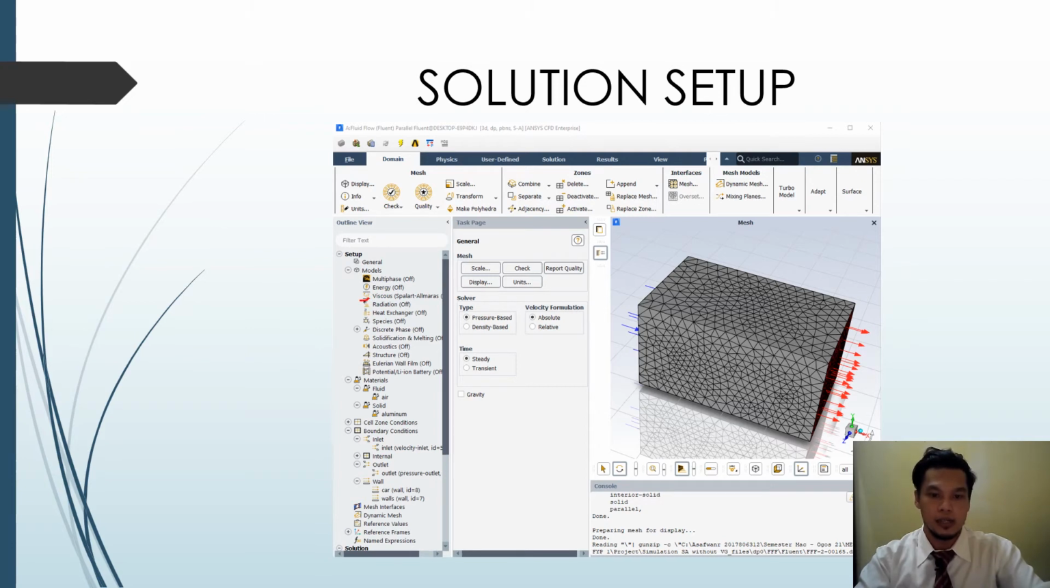Here is the turbulence model used in the simulation. As we discussed before, the project used Spalart-Allmaras for the turbulence model, so we have to choose Spalart-Allmaras here. The type of flow is viscous.